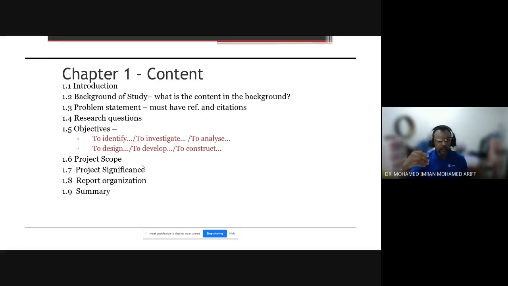To identify, to investigate, to analyze, to design, develop, construct. So normally for FYPs, computer science is either to design, develop, or to construct. Normally, yeah. What's your scope? Okay. My student's scope was beginners. So that is his scope. Why is it important?